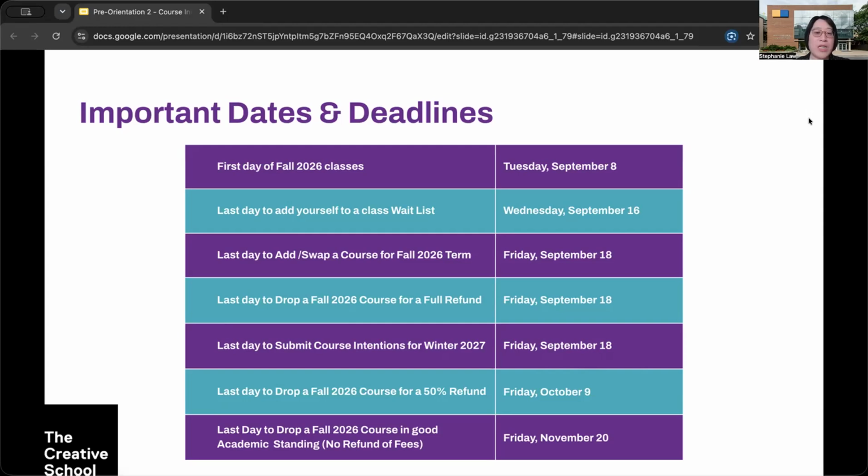After Friday, September 18th, it's not that you can't drop courses. You can. There are just some financial repercussions to that. The last day to drop a fall course and get half a refund is Friday, October 9th. And the very last day to drop a course in good academic standing, with no refund of fees by that point, will be Friday, November 20th. That's also a very important date. If you find yourself struggling in the first term, you should definitely talk to your profs, talk to us as your advisors, and if you decide that there isn't a pathway forward, for instance, to pass that course, it is better and more strategic to drop it by Friday, November 20th, so it won't impact your academic standing, your GPA.